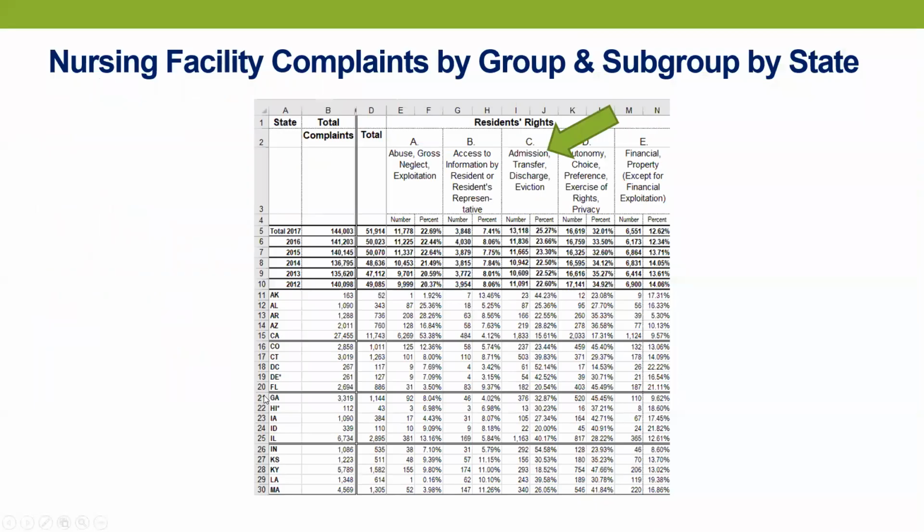And so here's the first chart, the nursing facility complaints by group and subgroup by state. And if you go ahead and look, obviously where the big green arrow is, under C, admission, transfer, discharge, eviction, you'll see the state's total between 2012 and 2017.